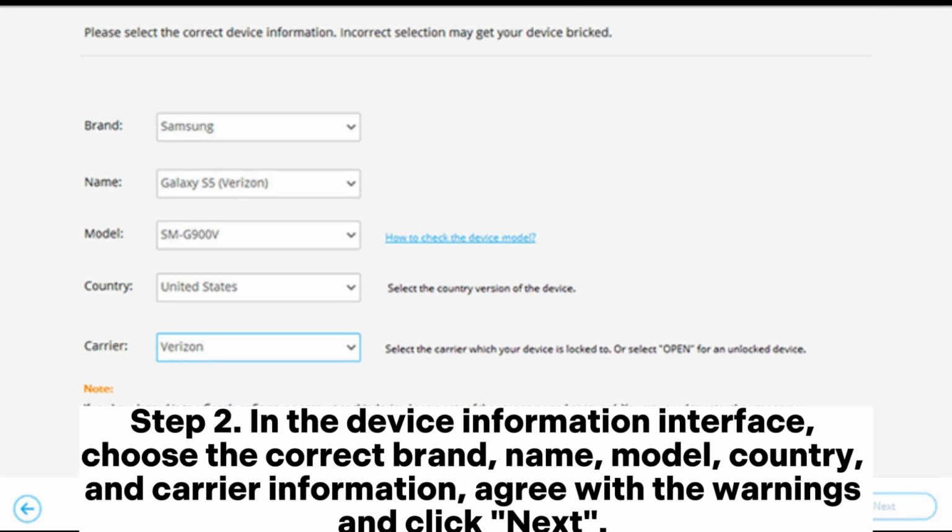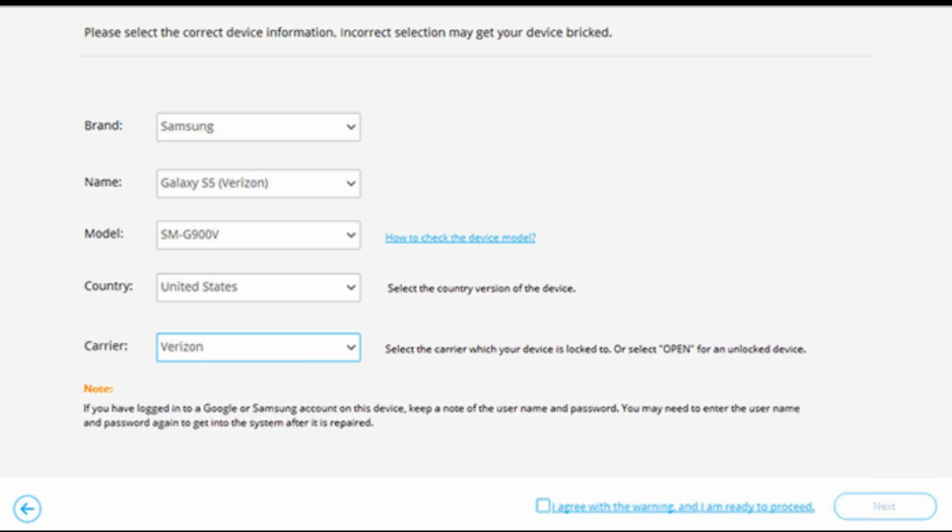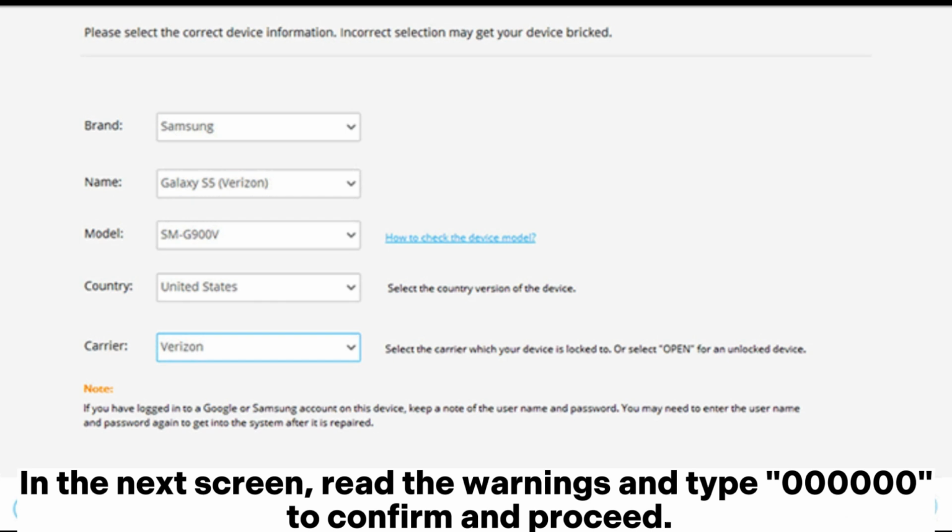Step 2. In the device information interface, choose the correct brand, name, model, country, and carrier information. Agree with the warnings and click Next. In the next screen, read the warnings and type "000" to confirm and proceed.